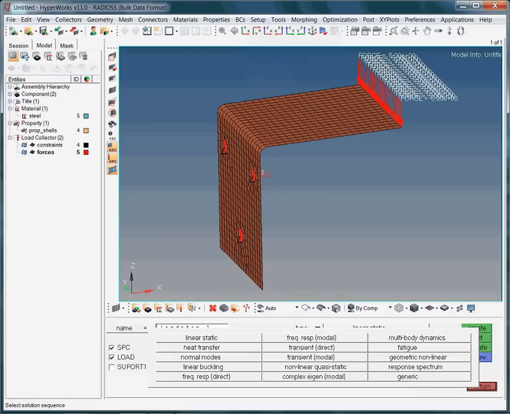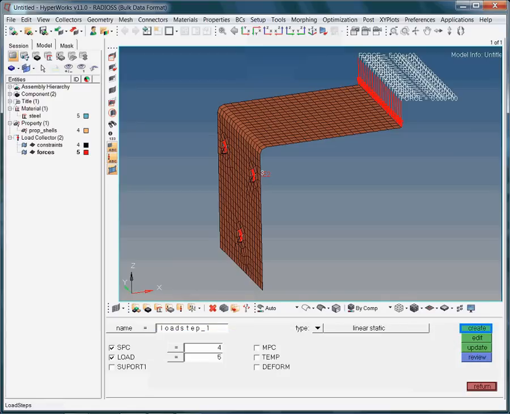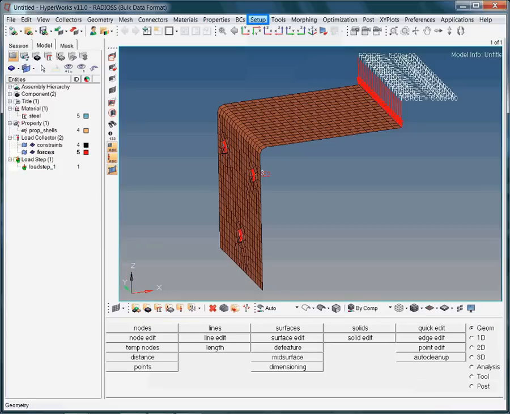This pop-up window lists available analysis disciplines. In this exercise, we are going to run a linear static analysis. Note the load step folder which is listed in the model browser now. In the next section, we want to review the contents of a load step. In other words, we would like to understand which load collectors are referenced within a given load step.